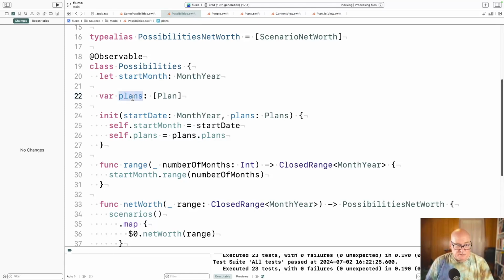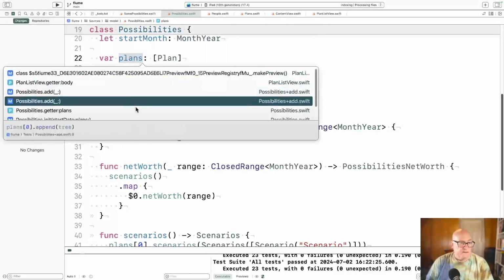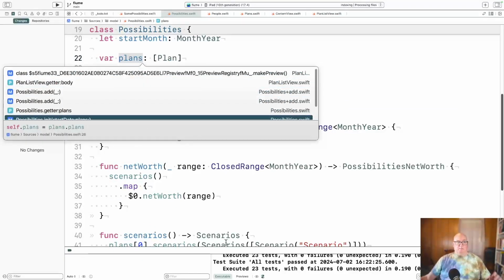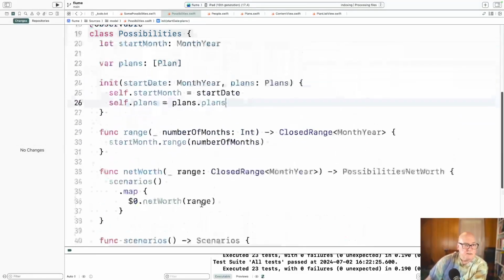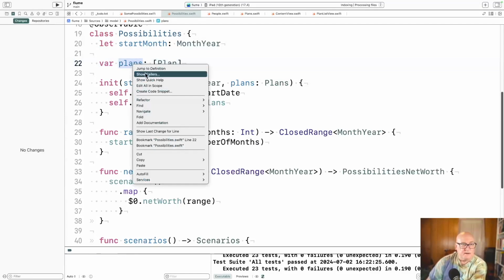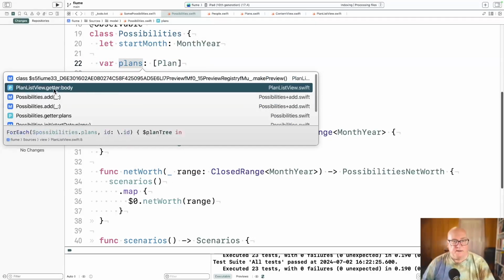Has this, but what does he do with it? So let's find usages of this. Oh, that was the problem. Okay, so possibilities uses it. Well, he doesn't have add. Why is that showing up there? Oh, possibilities plus add. Okay.